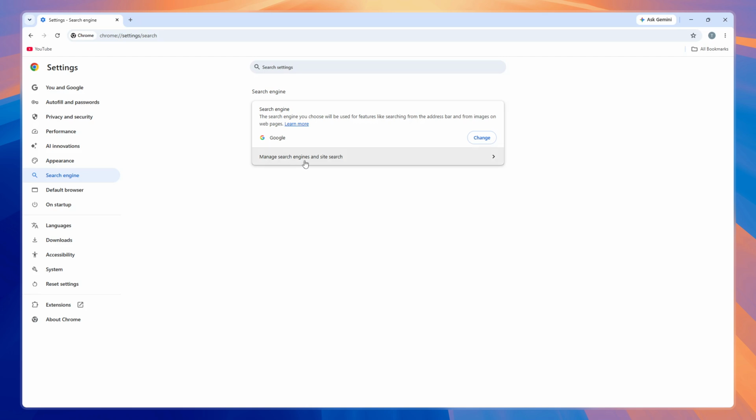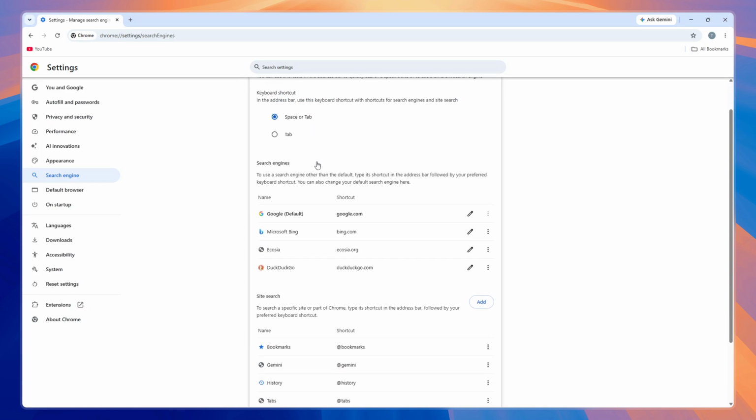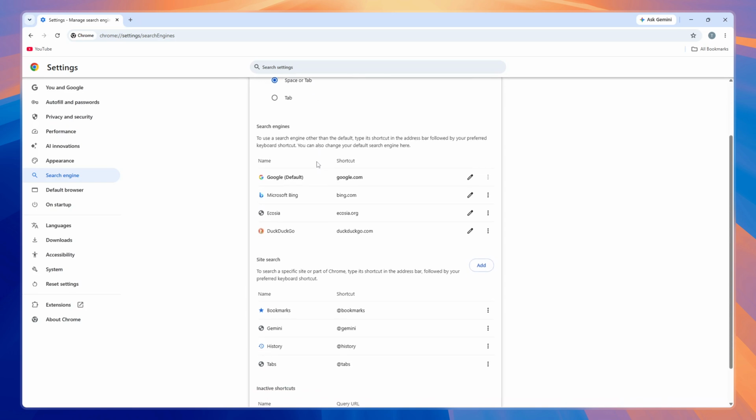This opens up a more detailed view of all the search engines that Chrome has stored, including ones you might not even be using. This is where you can fully remove Bing from your browser entirely. In this section, scan through the list until you find Microsoft Bing. Once you've located it, click on the three vertical dots that appear beside it. These dots represent additional options for managing this particular search engine. From the small menu that pops up, click on Delete.